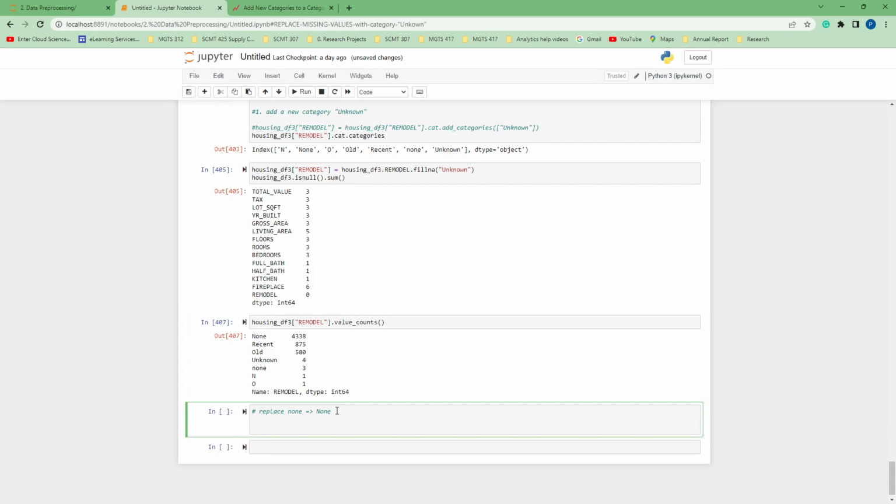For this, we can use the location function or loc. So housing_data_frame_3 dot loc. If you guys remember, the very first parameter in the location function is row reference. And for that, we are going to use a conditional statement. So housing data frame 3 dot remodel equals to none. What I'm saying is, select all the rows where you find none value, with small n. And which column do we want to look into? We want to look into the remodel column, right? And then we want to replace it with none, right? So this is nothing more than a conditional selection. If you guys remember, we did this in the previous videos as well and in the previous class.